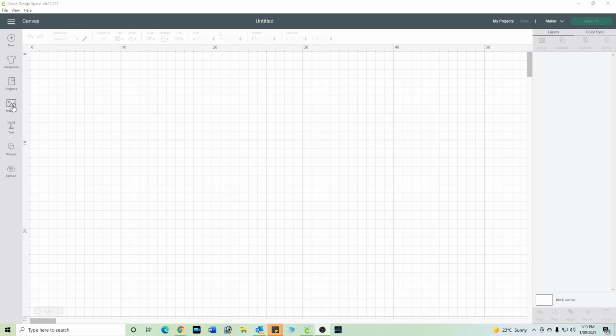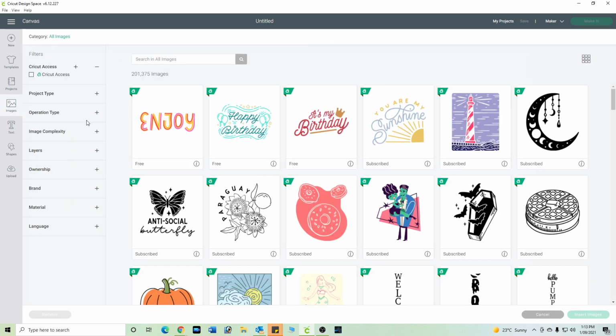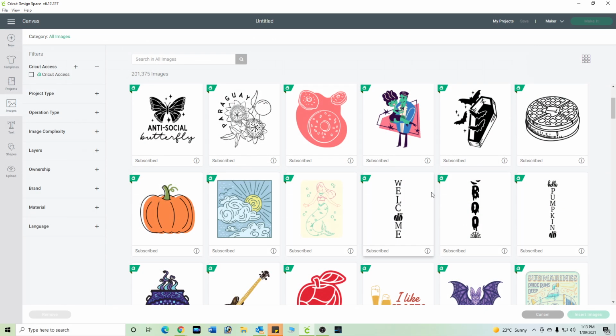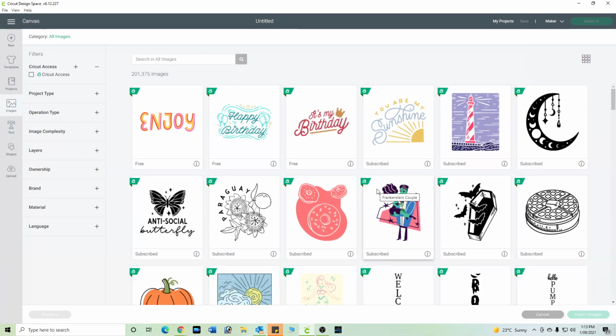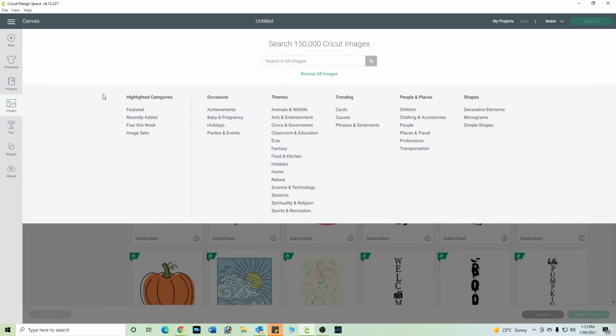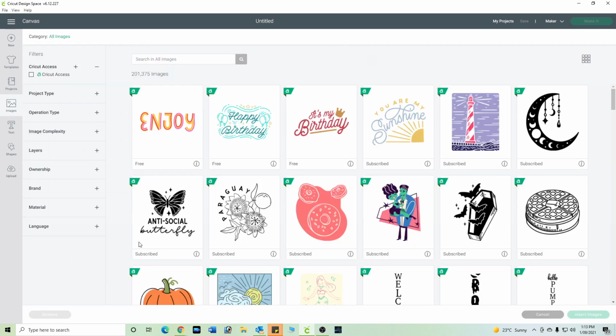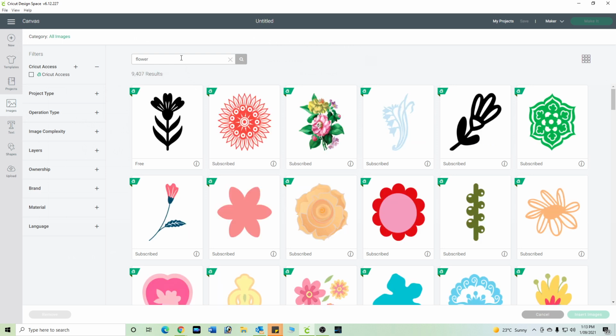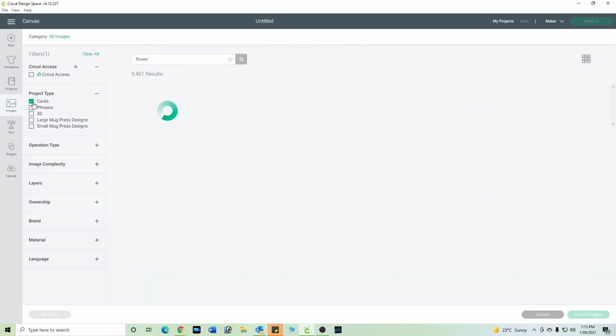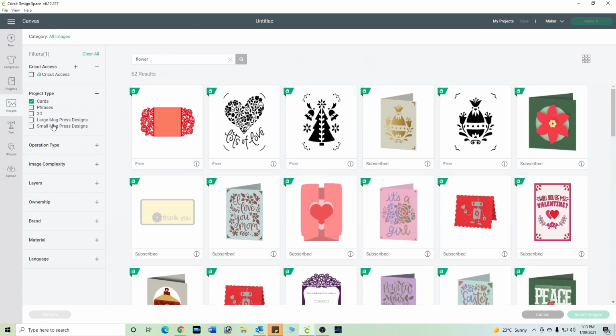To find a flower or an image, go down to images here and it will open up with everything. You can either just browse, it would take you forever, but you can actually just browse in images itself, or come up the top here where it says all images and you can go to categories. The other thing you can do is just type in a keyword or words and see what comes up. And then you can also narrow down your search on the left hand side here by the project types, so you can click on project type and be inspired, or use another one that's already ready to go.